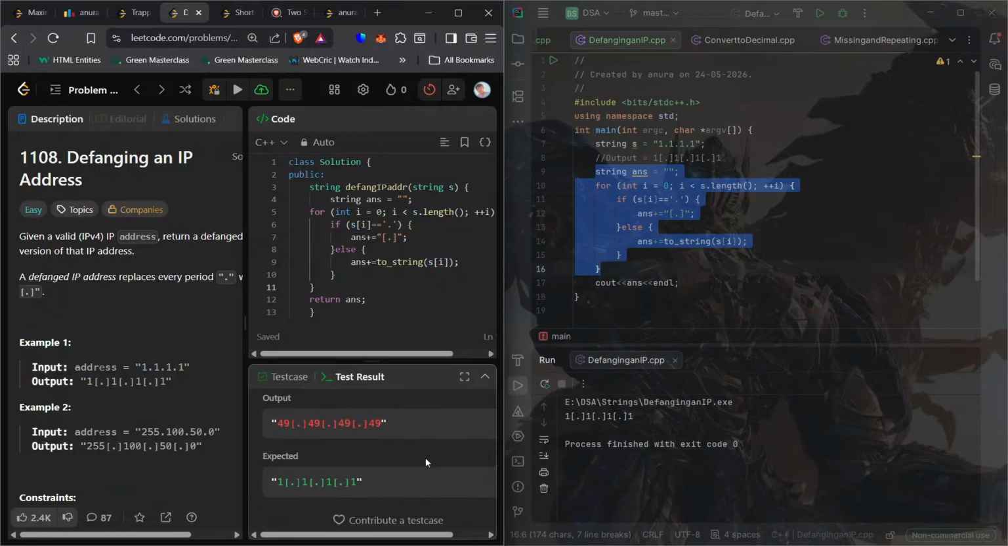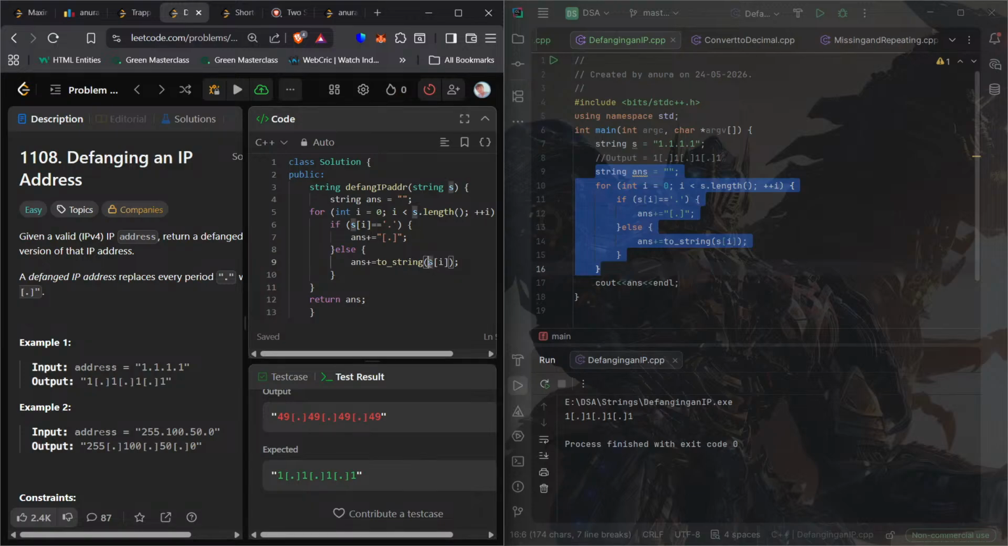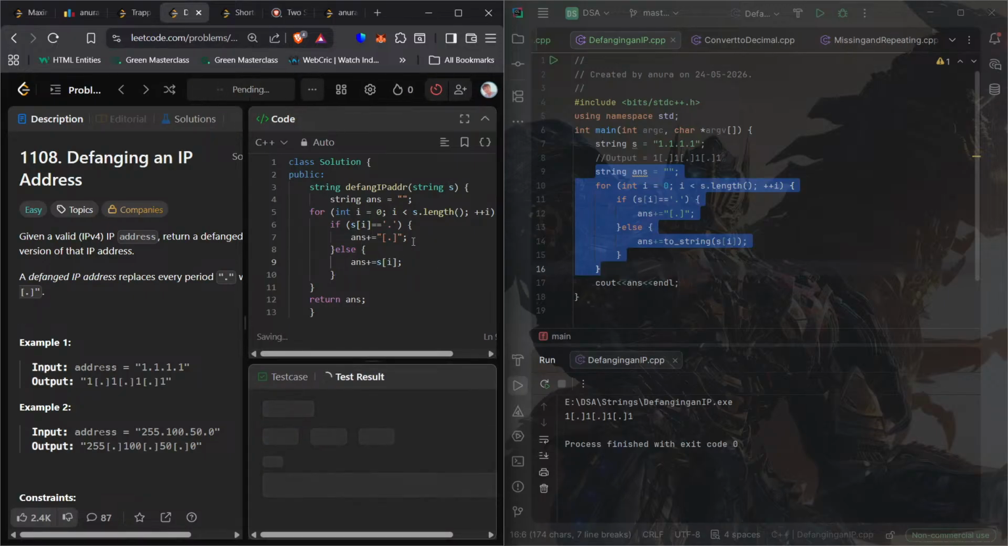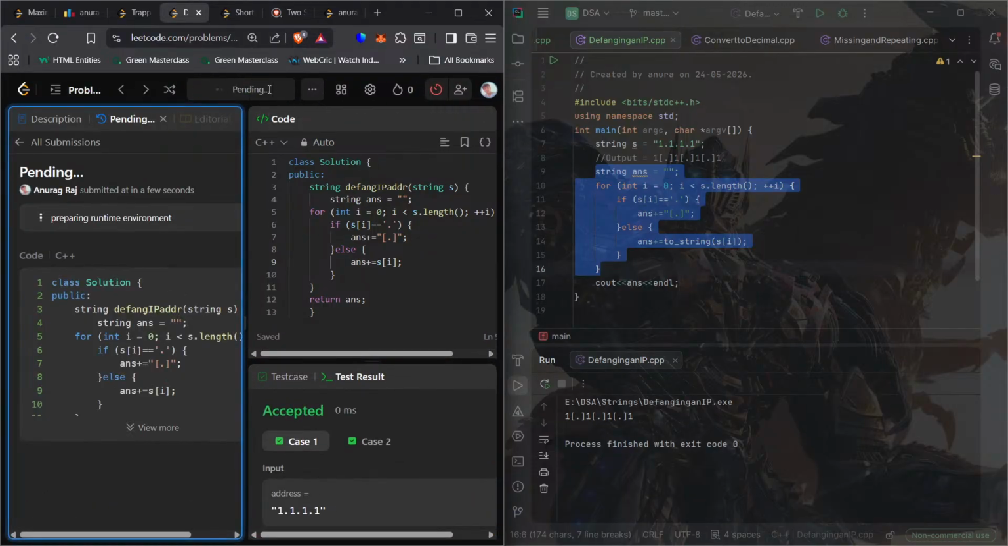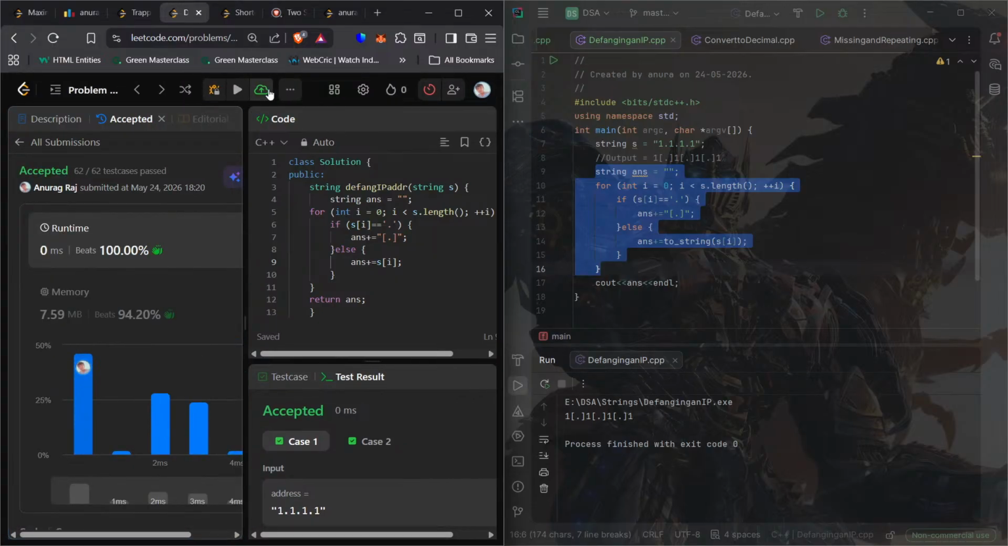Got 49. How I got 49? When I simply use this. Oh yeah. I think number is not very interesting. That's why I use this to string or something. But maybe it will directly help. I can remove it.